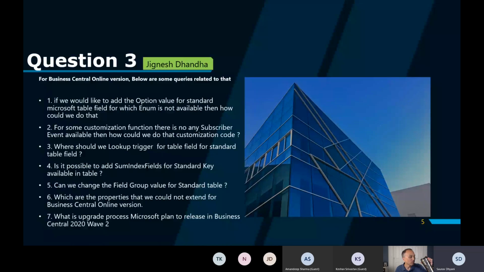Yes, so this is one of the questions that I was saying is a multi-part question. It starts with: can we add an option value to a standard Microsoft table field for which an enum is not available, and how could we do that? And this is from Jignesh, and I guess Jignesh you are here. Let me see attendees. Yes, Saurabh, I'm here.